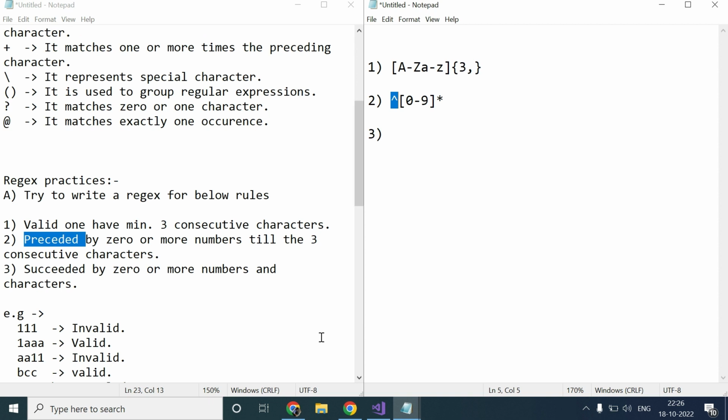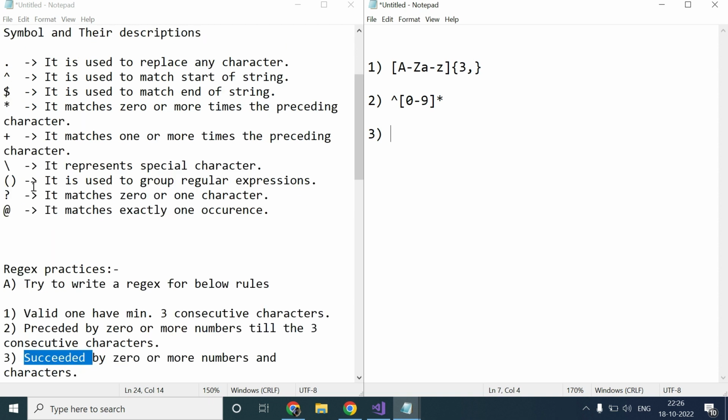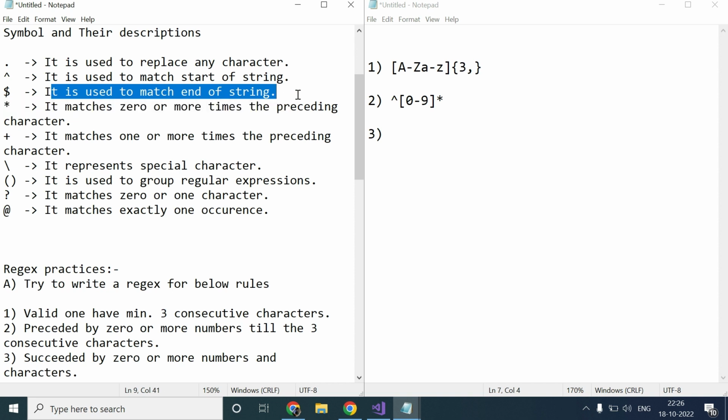So now succeeded by. Here preceded by was represented by the upper caret. Likewise we have succeeded by. Succeeded by, if you remember, means at the end of the string. So if you see our symbol here, that is represented by dollar. It is used to match the end of the string.